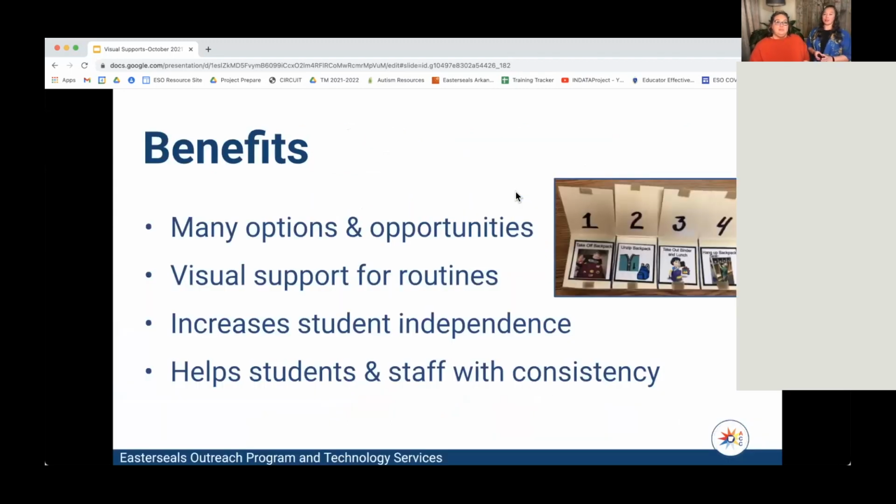So the benefits of using mini schedules and task strips, there are many options and opportunities for these, right? All throughout your day. They can be used for those functional routines like hanging up your backpack and unpacking. They can be used for academic tasks. They can be used in an arts and crafts kind of activity. They can be used as part of a sensory schedule. There's a variety of ways that we can use these.